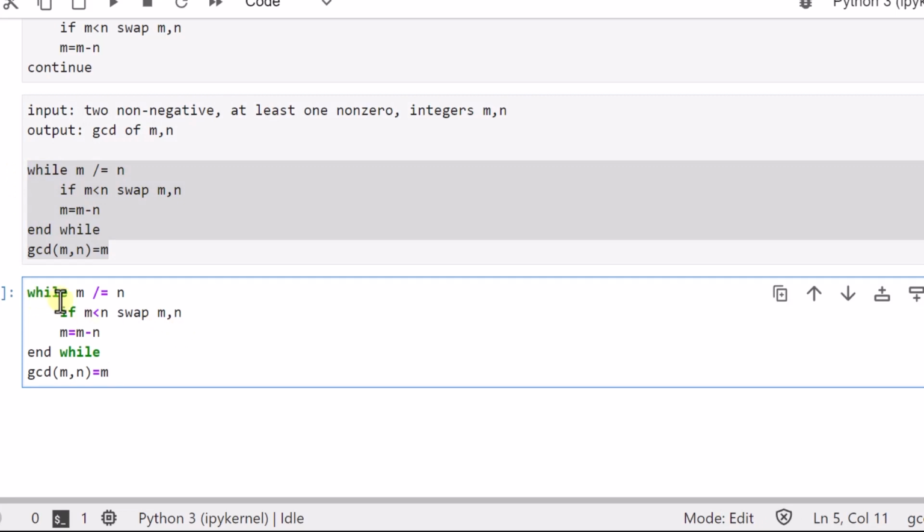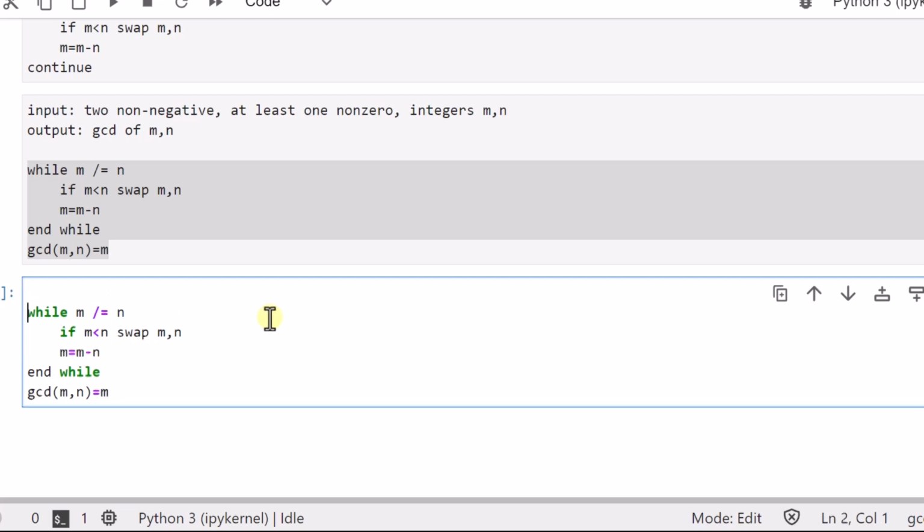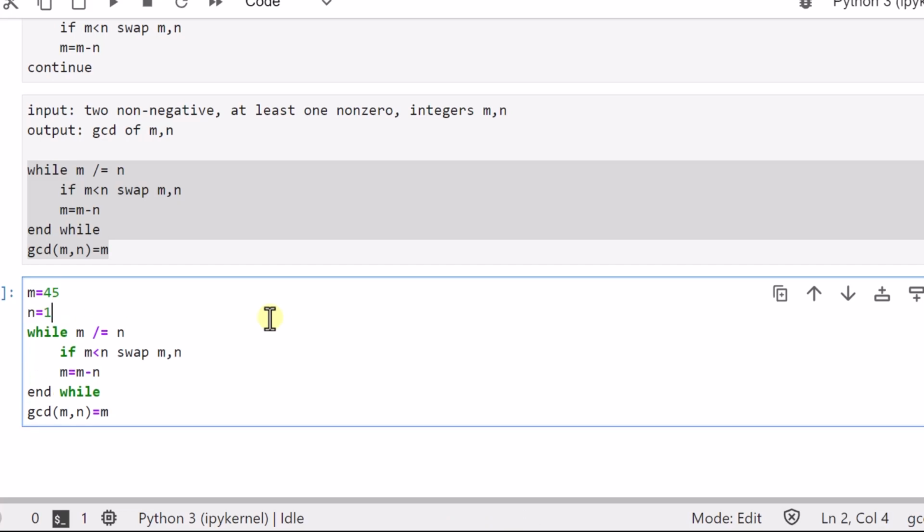It is showing color because it assumes that these are Python. So whatever the Python keywords here, it is coloring them, but it doesn't necessarily mean that it's the right code. Of course, to make it code, I have to give some values of m and n. Let us say, as we were discussing the other day, 45 and 18. So m equals 45, n equals 18. And this is not a Python code yet, so we cannot run it.